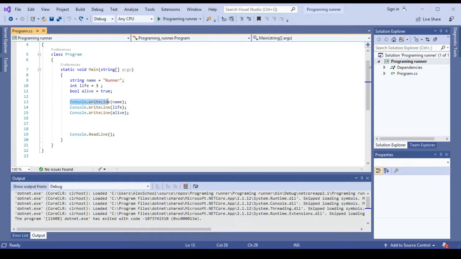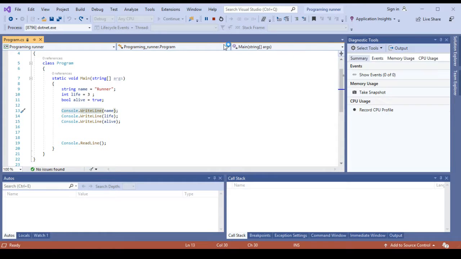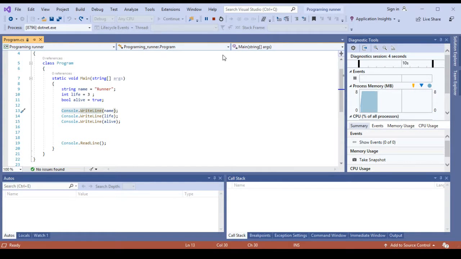Now, Console.WriteLine. This is what allows us to write stuff in a program. Now, I would show you the programming thing. The problem is, I can't show you anything with the program I use. So you'll have to end up doing that yourself. But if I open the program, it shows runner, 3, and true. You can't see this on camera because it's not part of the regular scene.